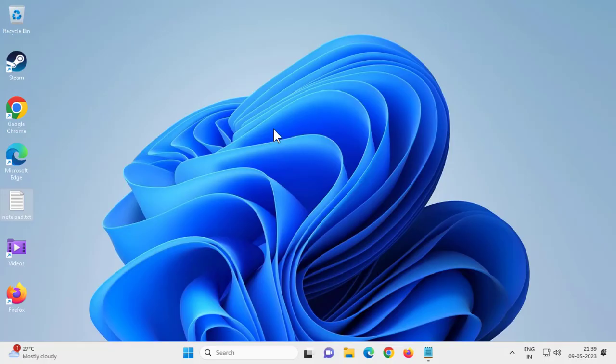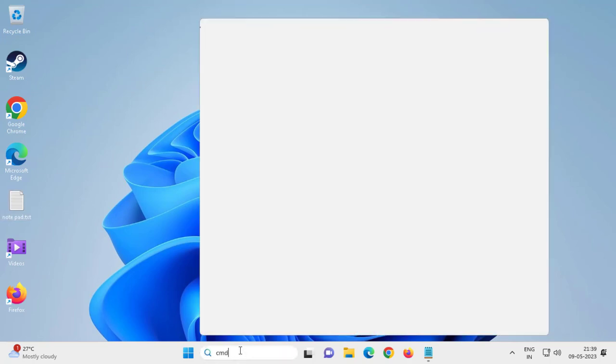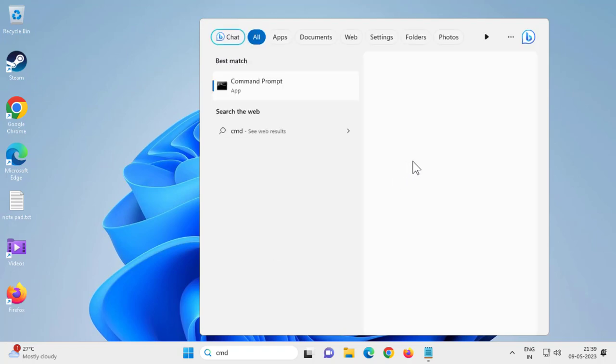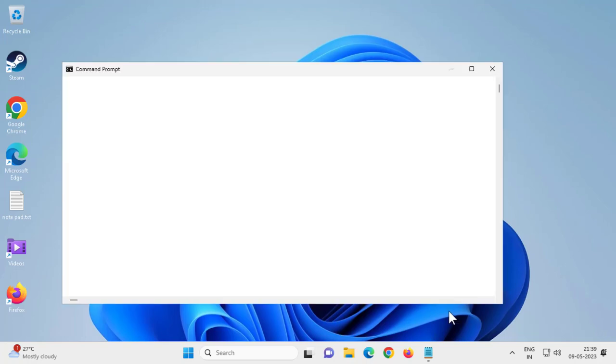Today we are going to see how to resolve the printer network error message 0x000709 element not found in your Windows. Let's fix that issue, guys. Go to the search menu and type CMD. Click run as administrator over here and click yes.